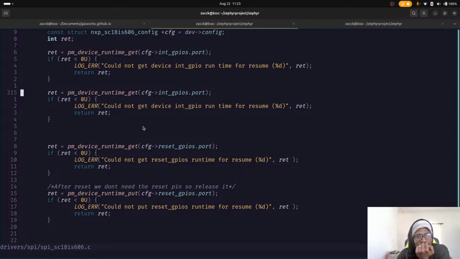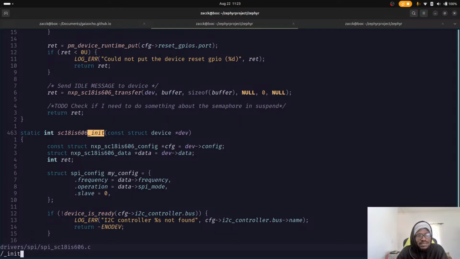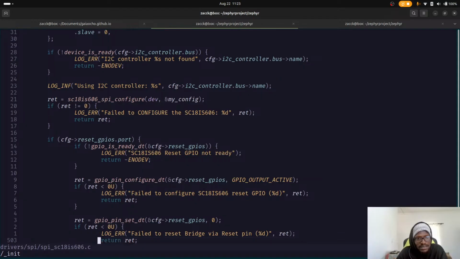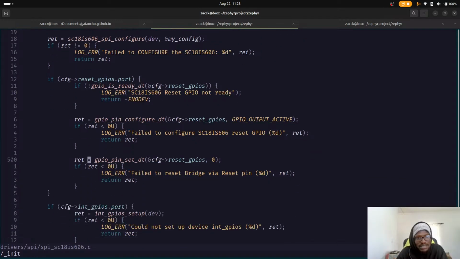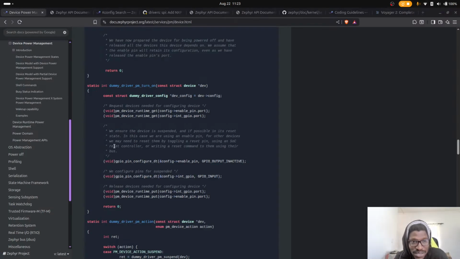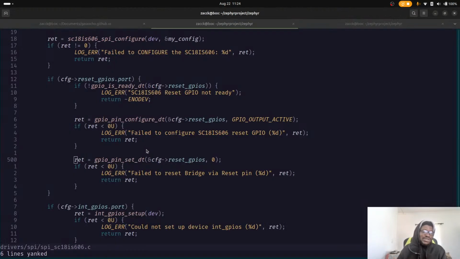So down in init, we do a reset sequence somewhere, if I'm right. Reset GPIOs. Why am I doing this? Because you remember the thing said we may need to reset them by toggling a reset pin using an SOC. So I'm going to toggle a reset pin.